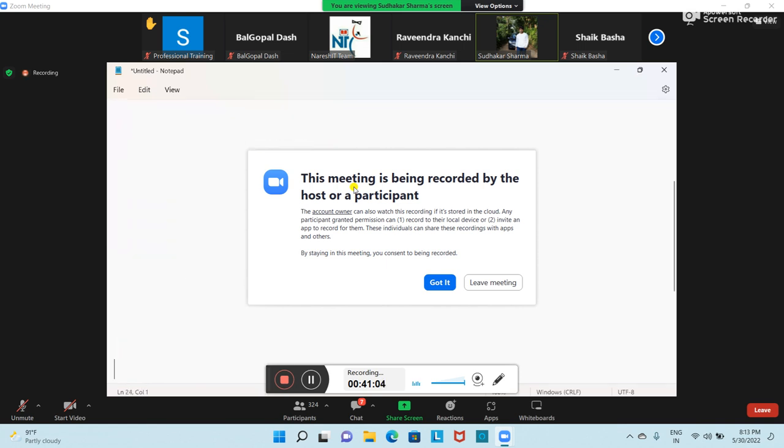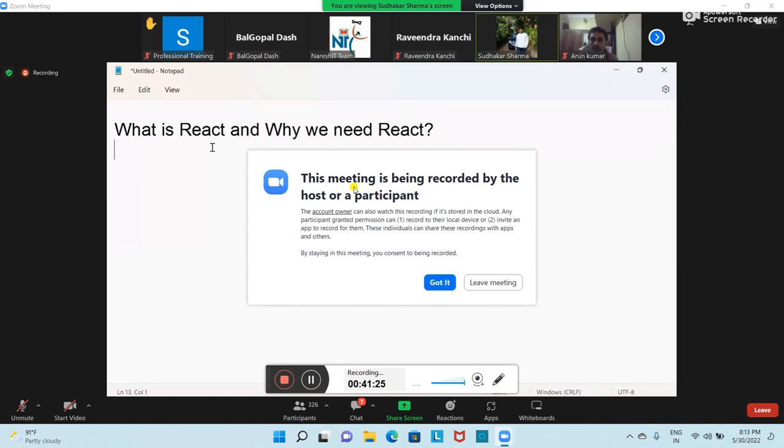Okay. Now let's start technically understanding the concept. First, you should know what is React and why we need React. This is the first basic thing. What is React and why we need React? That is the first basic point, right? So let's see technically the concept, in detail, what you need to understand. What is React and why we need React?